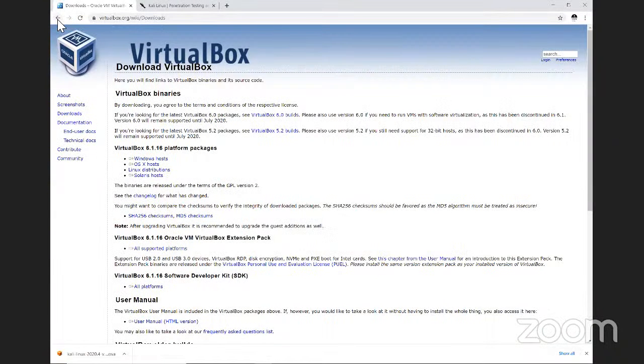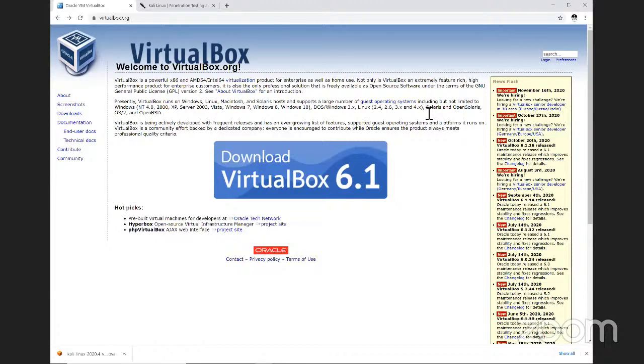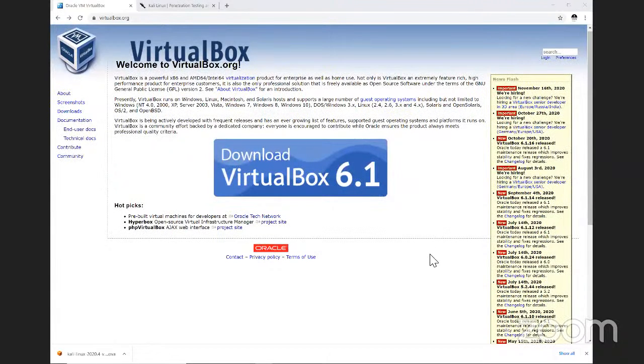So first thing we're going to do, and you can follow along with me if you want to. This is also going to be recorded, so I'm not going to slow this down too much. So we're going to download VirtualBox first. VirtualBox is what we are going to use to manage our virtual machine. So we're going to go to virtualbox.org, and under virtualbox.org, we're going to see this big blue button that says download VirtualBox. Let's go ahead and click that.